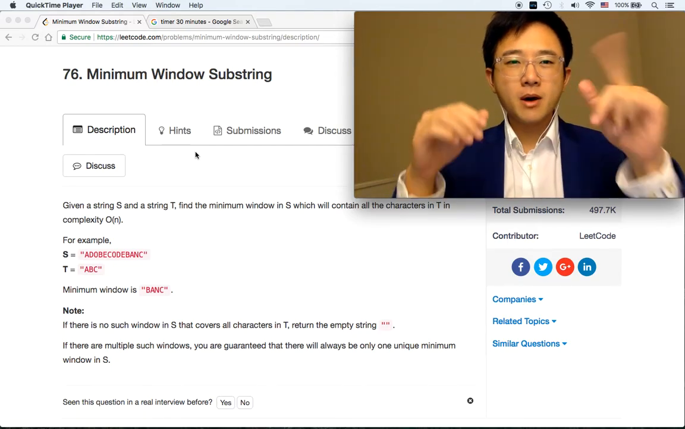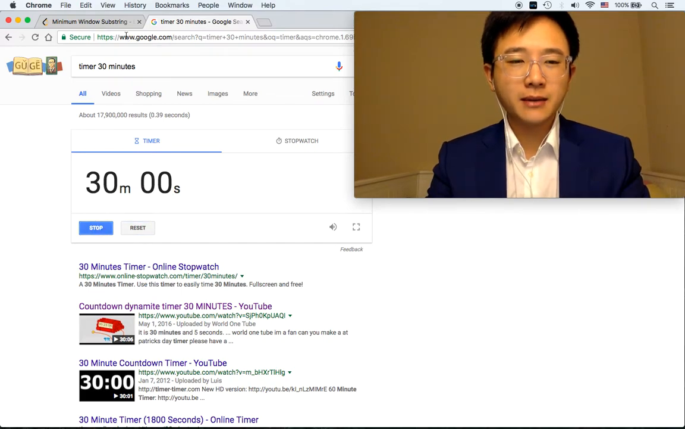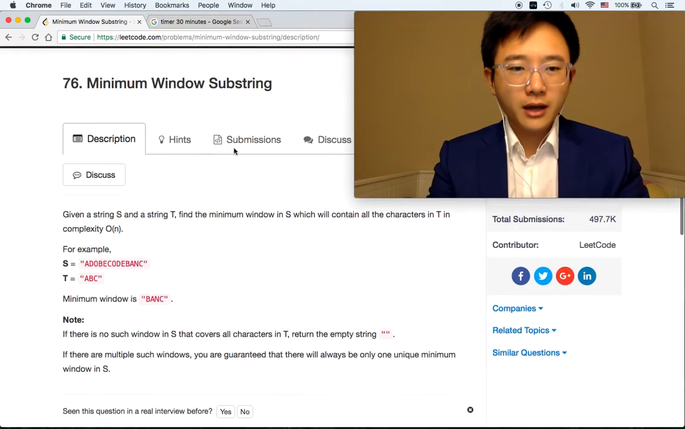Alright, minimum window substring. Let's get started. Hopefully I can pass this time because last time I already failed 3 challenges. Alright, so, okay, short question.